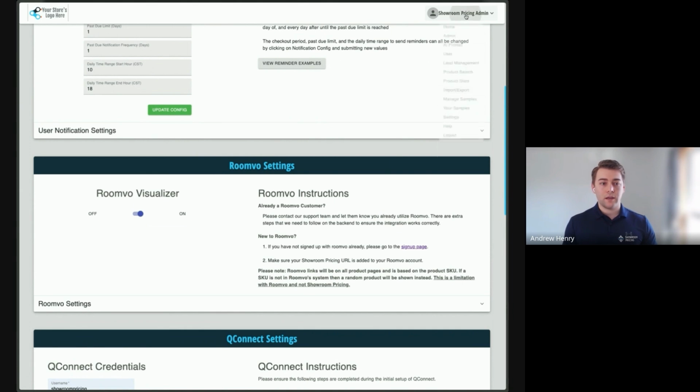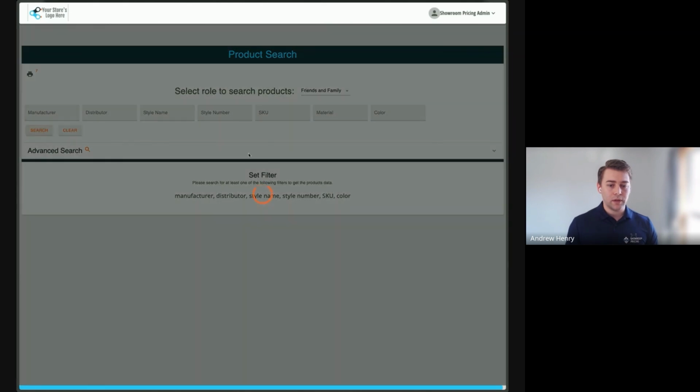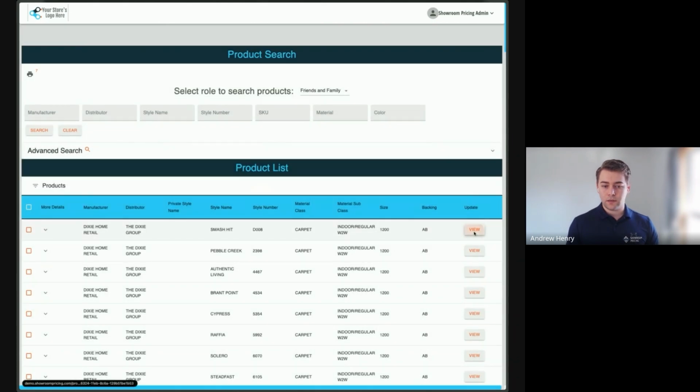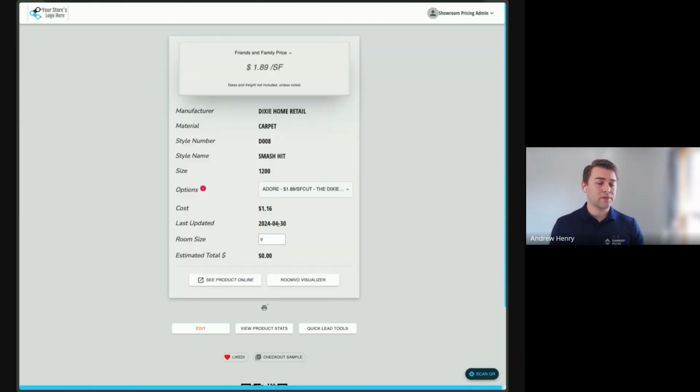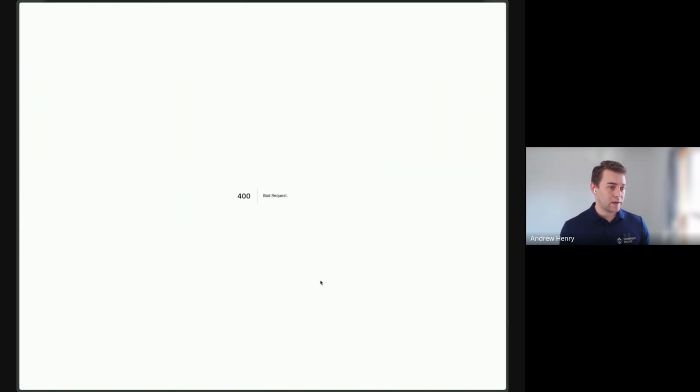And again, for this site, of course, we'll go to a product page, but it's not going to work just because we don't have it set up for this one. But on any of the product pages from there, once you have it turned on, you would see this button available for all the products. And you'd just be able to click on that. Of course, in this case, it's going to give us an error. But for you guys, it'll be able to open up your Roomvo visualizer that's also connected to your website.